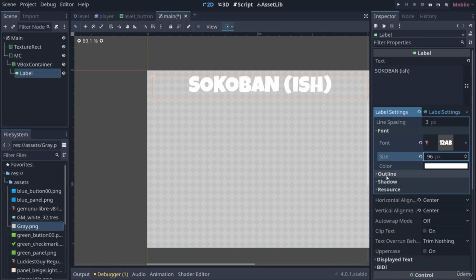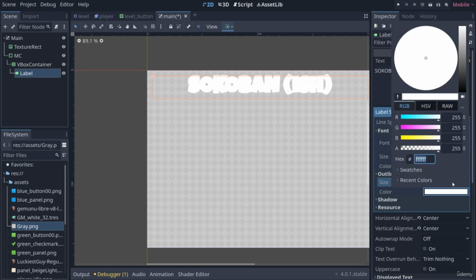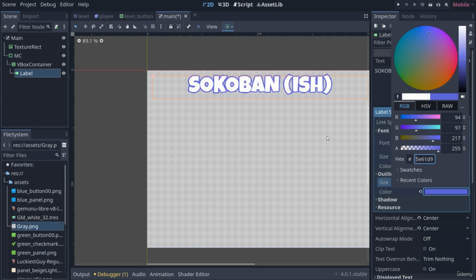Then going down to the outline as well, we're actually going to make quite a big outline here. Let's do something like 18 pixels. And then adding in a color here as well, I'm going to add in 5E61D9. And I've got a feeling I might have made the outline a little bit big. No, that looks okay, actually, that looks all right.